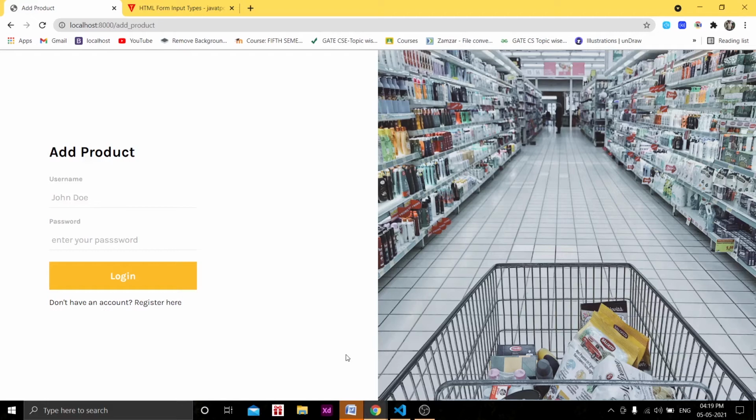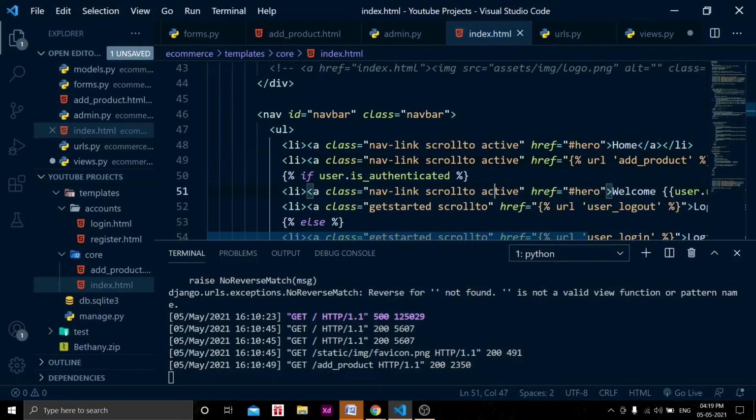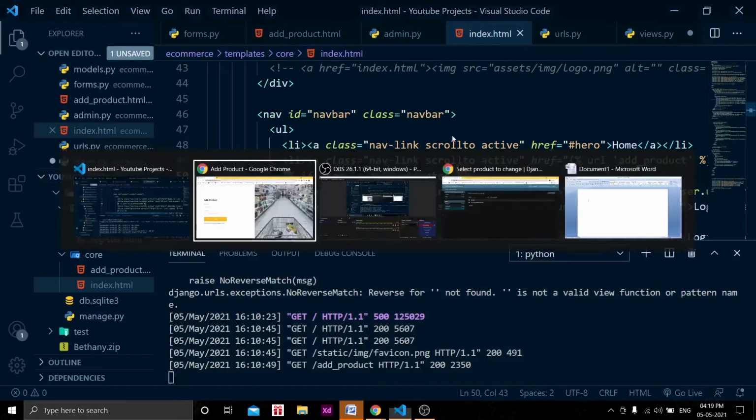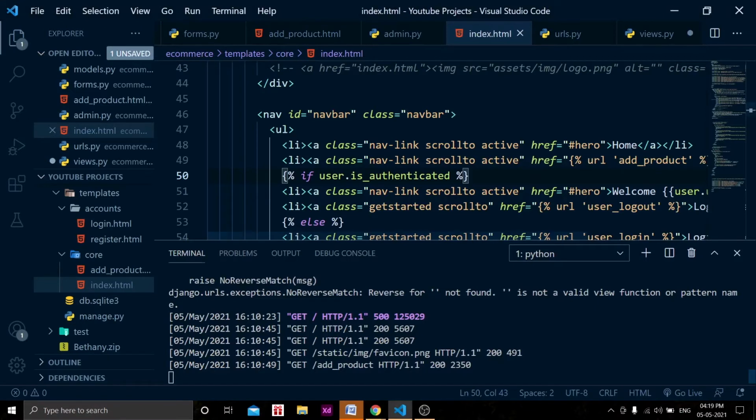Okay, now let's render that form in our views, so that we will be able to see it in the HTML page, right? The add product HTML page. So what we have done so far, we have created this add product page, and let's render that form actually.